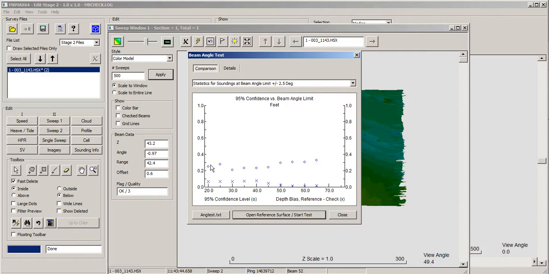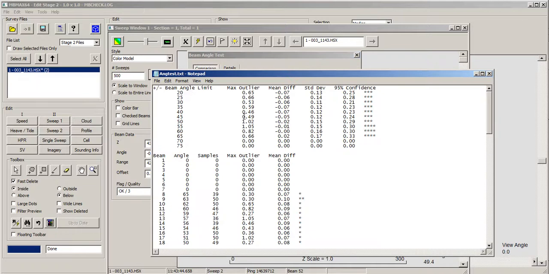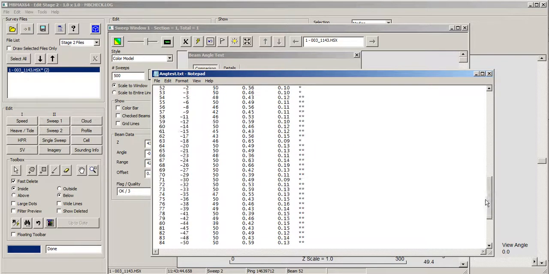The X's, that's my 95% confidence in the circles. The X's, right, are the bias, the actual difference between the Z values at the different beam angles. For the angle test, you can open up the report, see what the maximum outliers are for each group of 5 degrees, and then down below is the individual information for each beam.